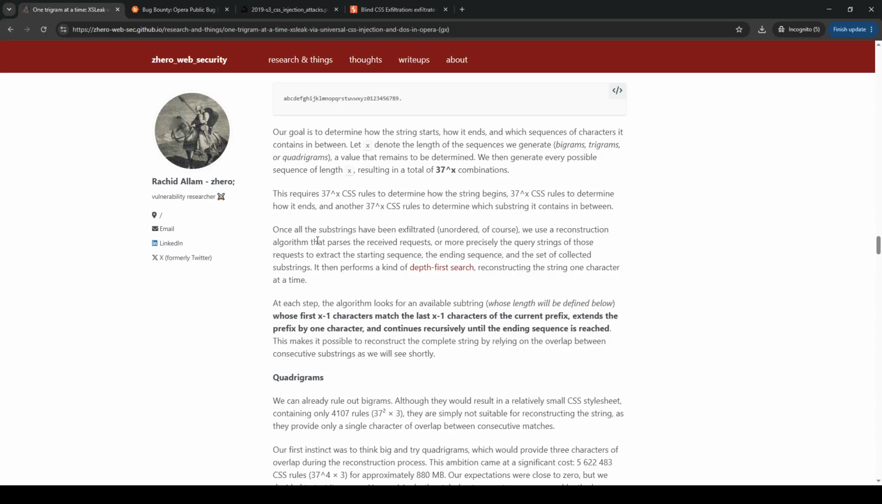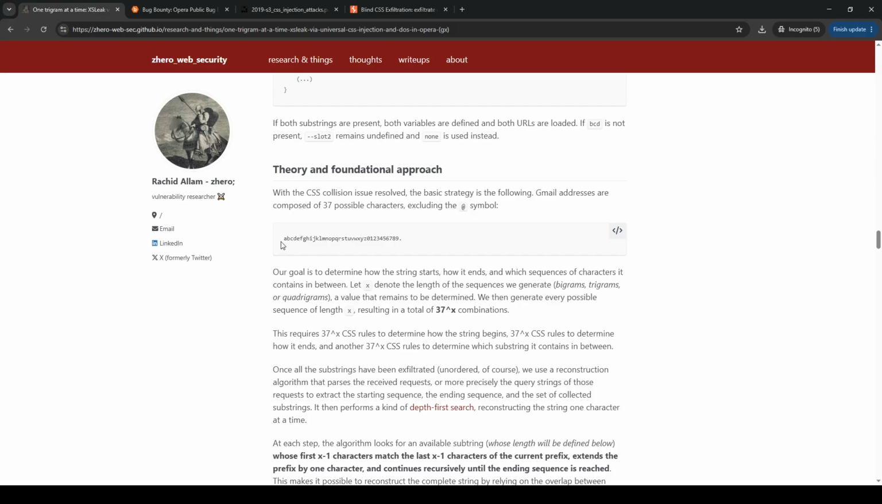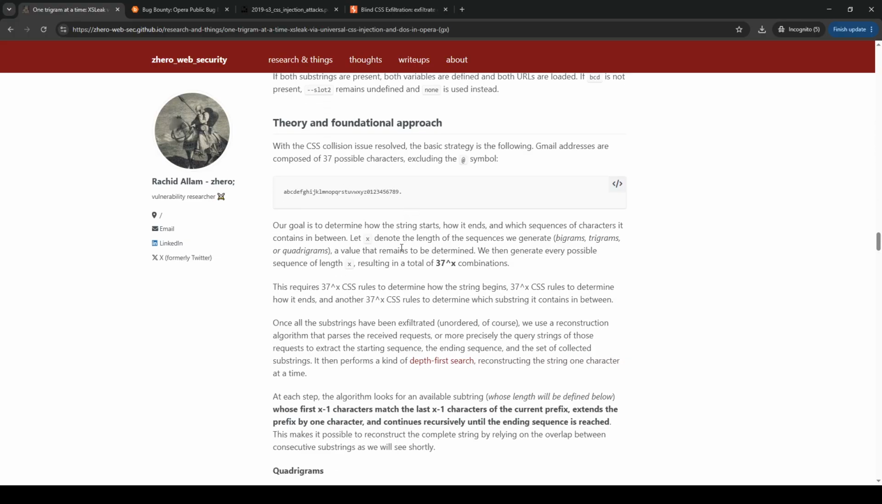Yeah, I don't understand how you resolve ambiguity in these. Like, if your exfiltrated string was just A, B, A, how are you... I don't think you have the fidelity to read that, do you?